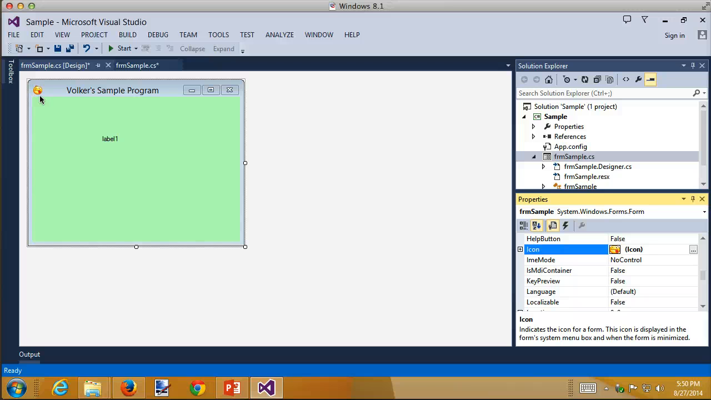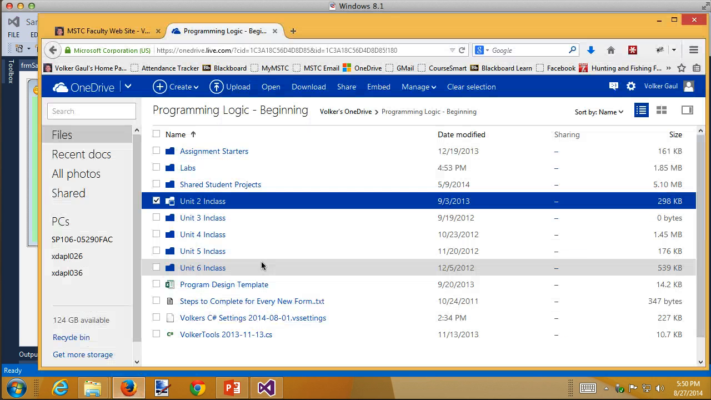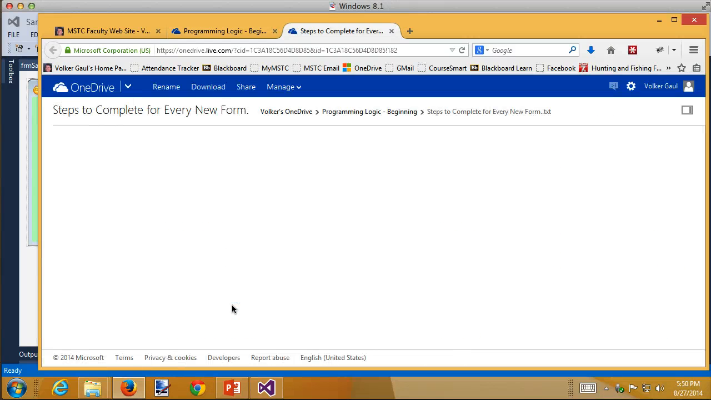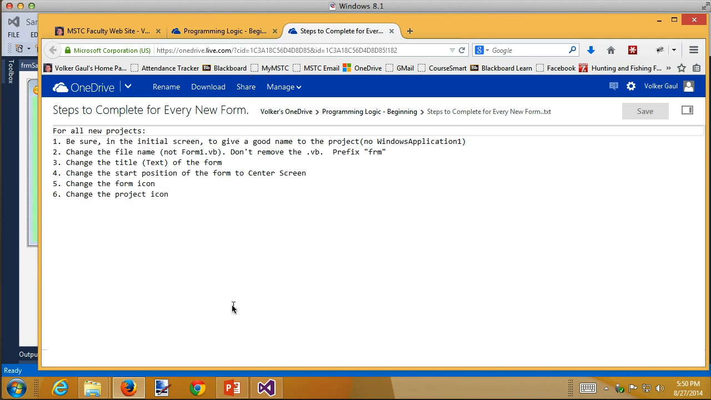Thou shalt always. Now I just mentioned that file should be up there in OneDrive. I was just in OneDrive. Oh, here it is. Steps to complete for every new form on OneDrive. I'm going to open that up, take a look. And it says, be sure in the initial screen to give it a good name, not Windows Application 1. Change the file name. Oops. Time to update. It's not VB anymore, it's CS. Okay. Don't remove the CS.